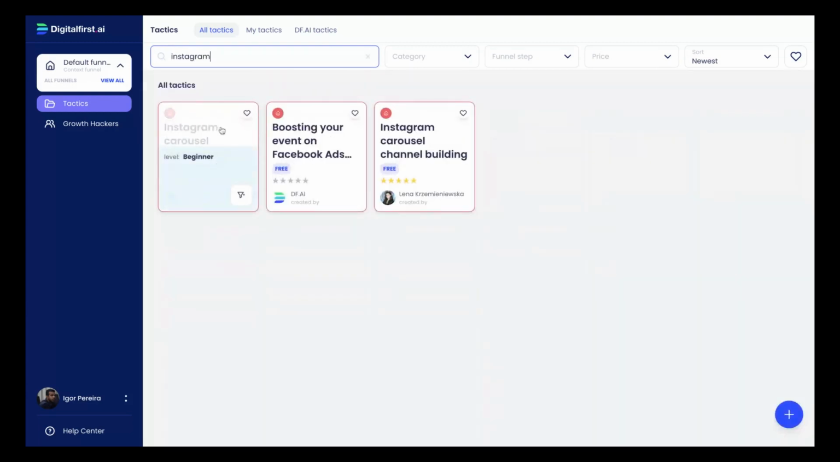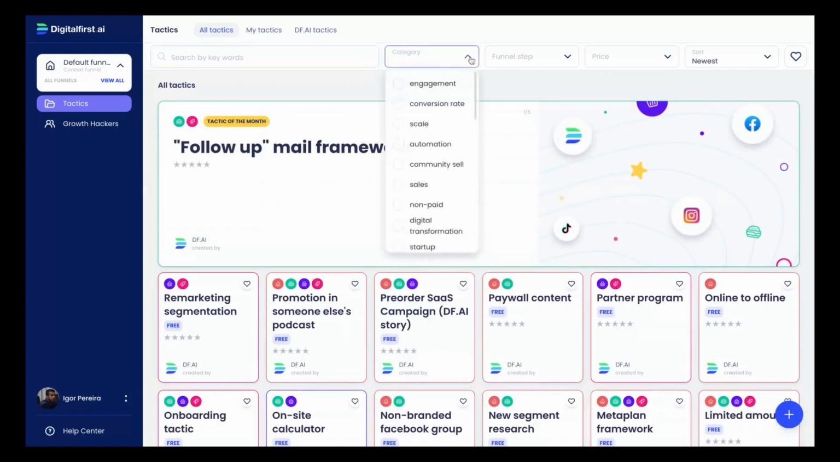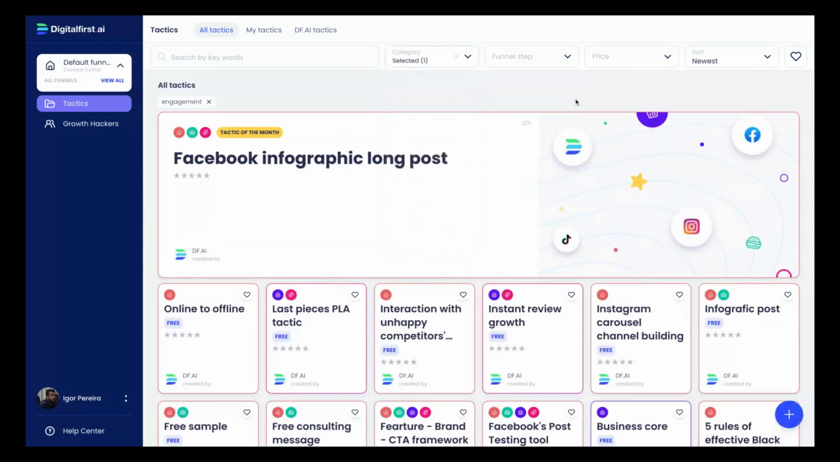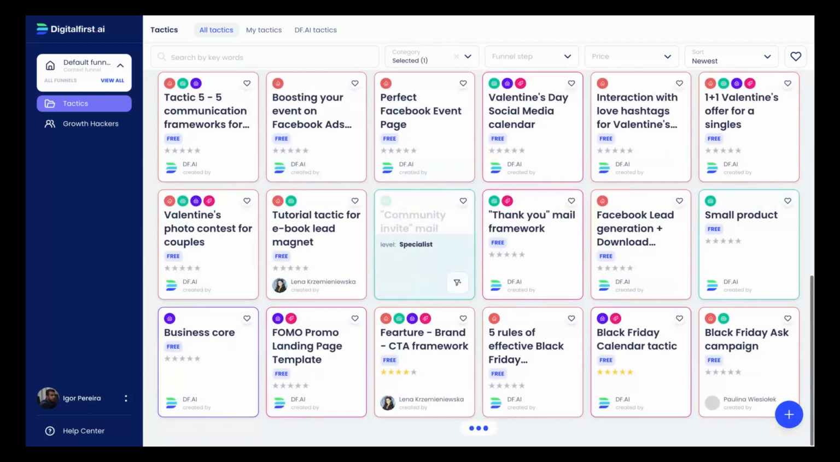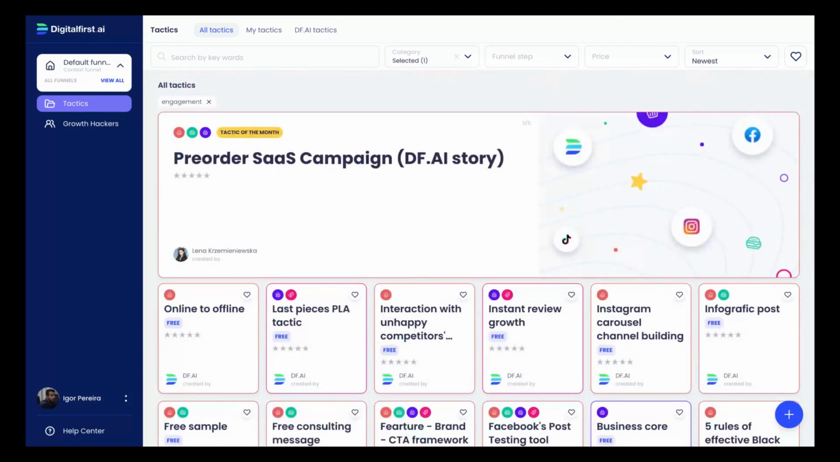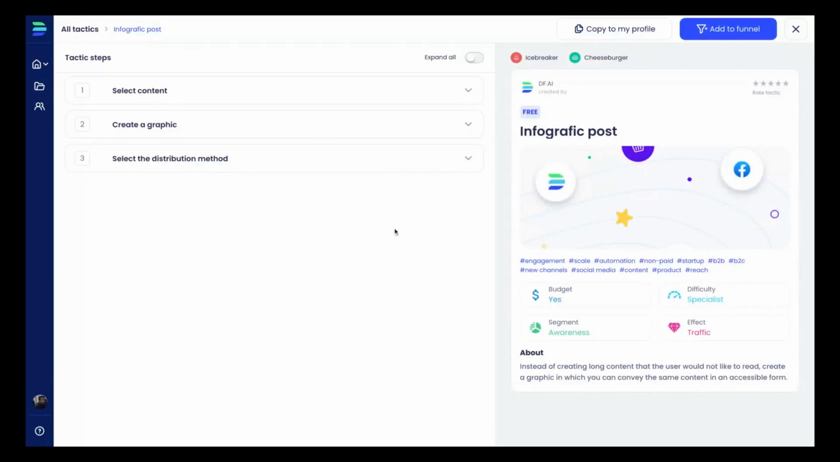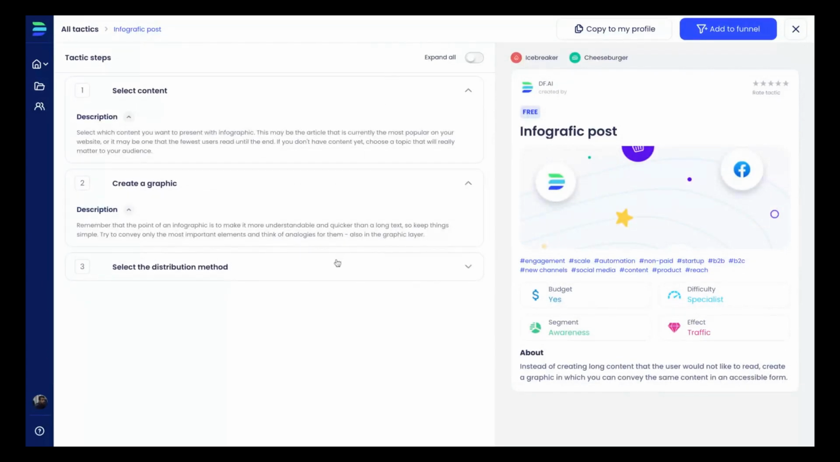So I have Instagram carousel channel building, a beginner strategy. So I found 3 for Instagram. I can also search by category. So I want engagement, for instance. I want to see all the engagement tactics that I'm going to see here. So you can, as a marketer, think, no, now I want to use YouTube, or I want to use Facebook, or I want a lead generation tool or something about infographic. I want an infographic strategy. Just click here and I'm going to get the strategy.